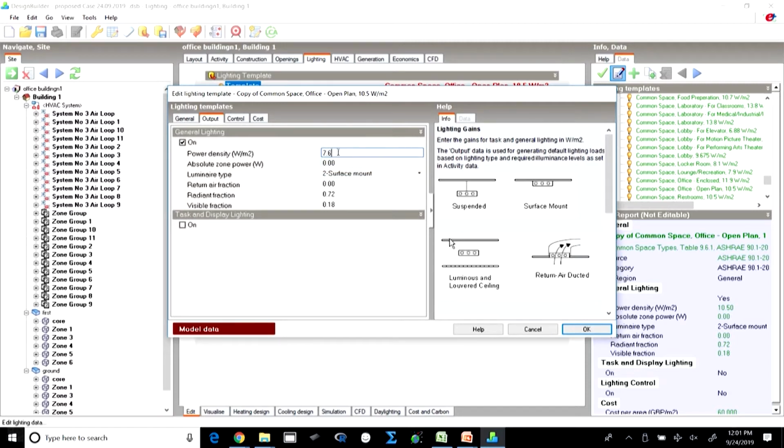Here we do not have to specify the type of luminary which is going to be proposed. However, we have an option to do that. We can change the type of luminary here in case we are going ahead with some luminary which is not surface mounted, then that change can be made here. We can also change the radiant fraction, so how much heat is this particular type of luminary going to create.